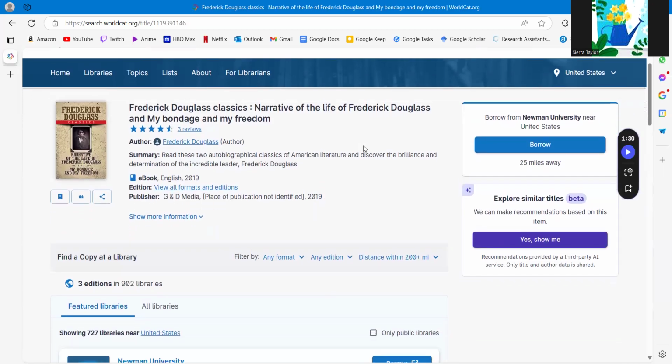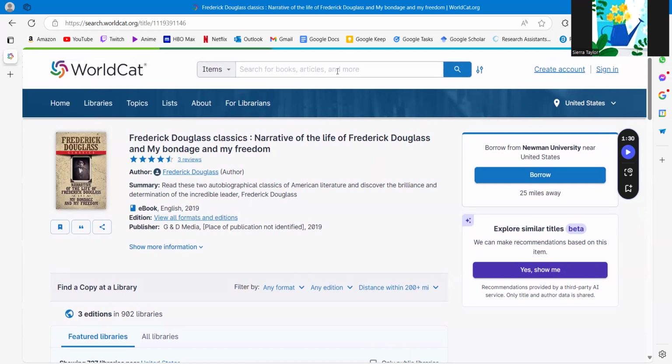So this contains two autobiographies written by Frederick Douglass. These two are examples of primary source material. The reason why they are primary sources is because they are first-hand accounts written by Frederick Douglass himself. And I'm going to show you what a secondary source is to show you the difference between the two.